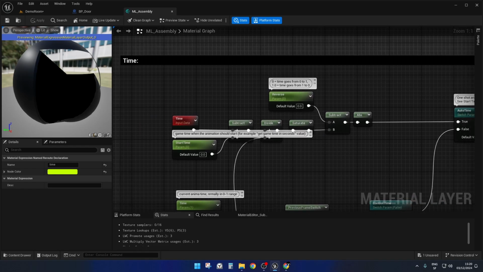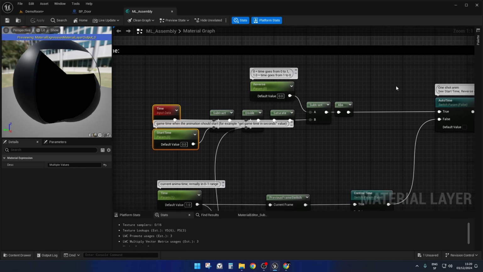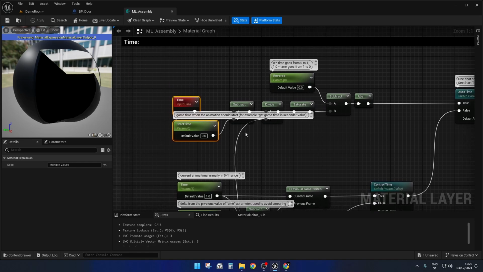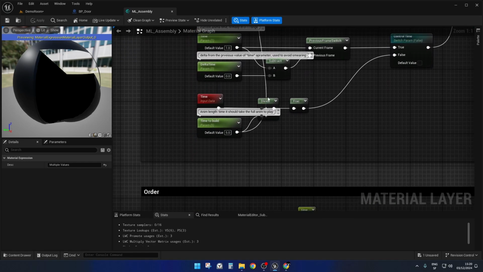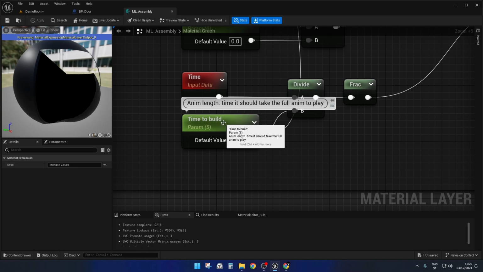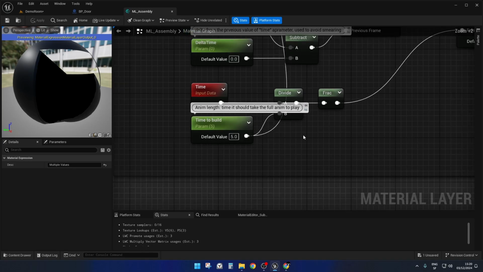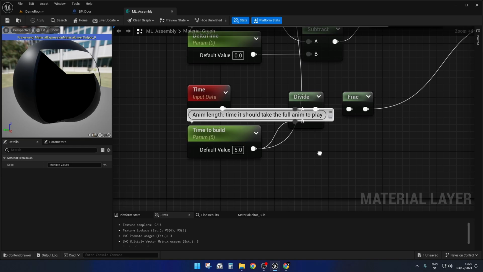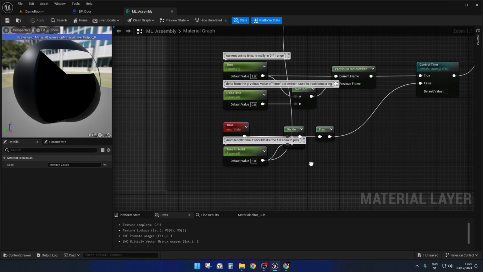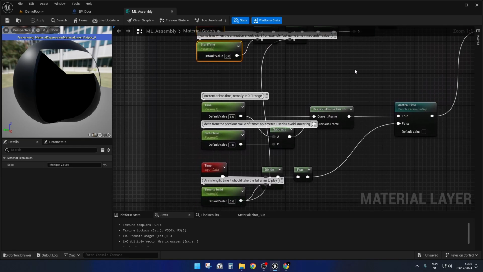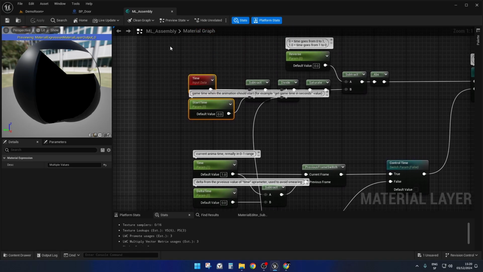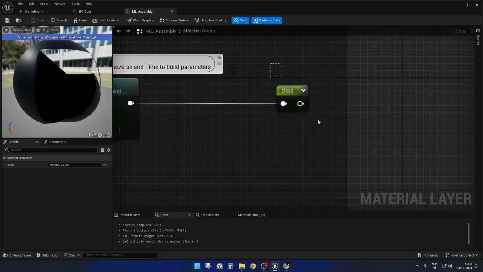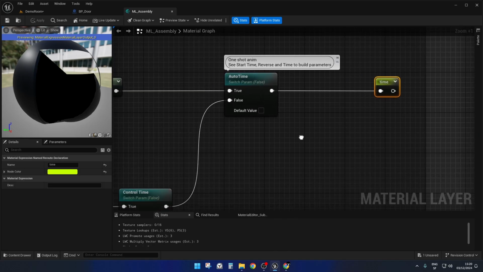And then it will subtract the start time from the current game time, and then also apply some math to play from 0 to 1 or 1 to 0. And here, for the length of the animation, we will use the same variable called time to build, which is called like this because this material is initially for assembling things, so time to assembly. And so that's the length of the animation, those 3 parameters are coded. This defines our normalized time of the animation.